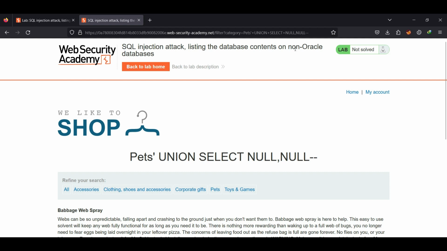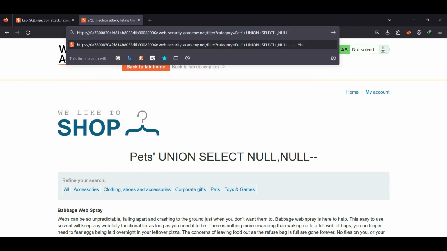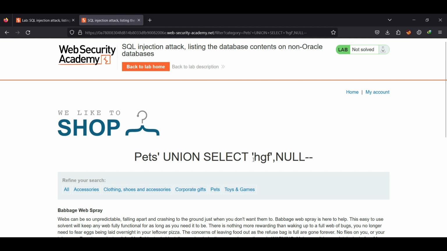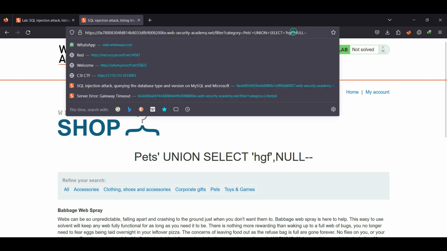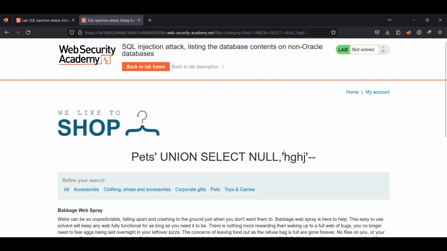The next step, we have to extract the data type information. So let me enter a random string in the first column and just enter. Yeah, there is a string data type working in the first column. Let me enter a string into the second column. You can enter any string. So yeah, in the second column as well there is a string data type.